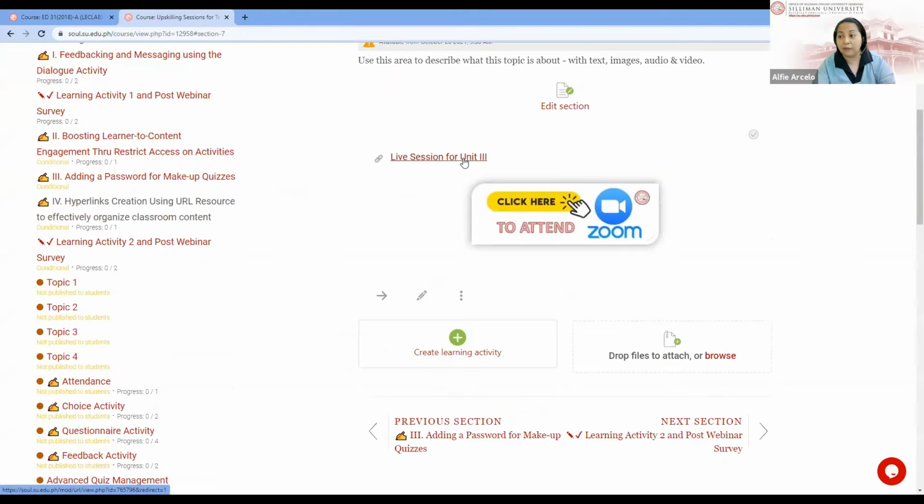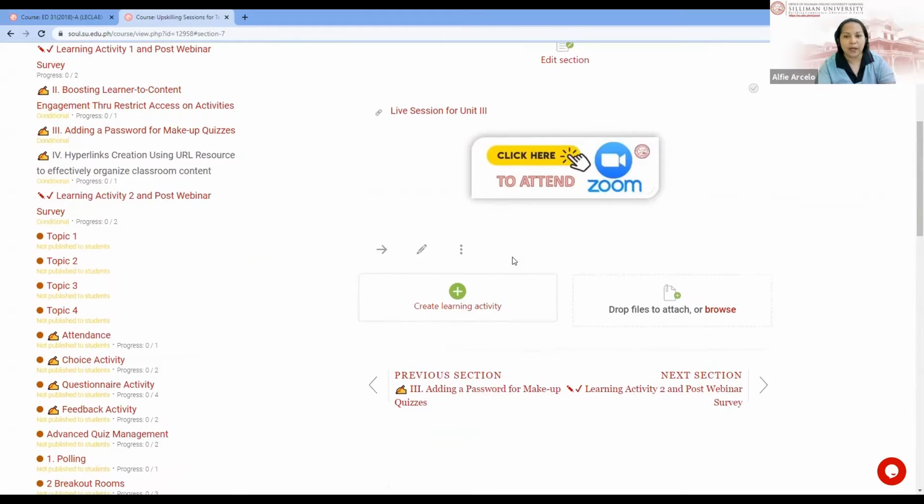So you have to check that and then click on save and return to course. And then we have our link. So if they click on this one or on this one, it would just function.